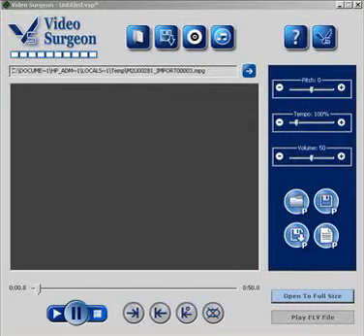Video Surgeon was designed to be a video review program. That is a program in which you can open an existing video, change the pitch, change the tempo, change the volume, set practice loops, zoom in, do some of these other things that are important to help you more closely analyze and review an existing video.